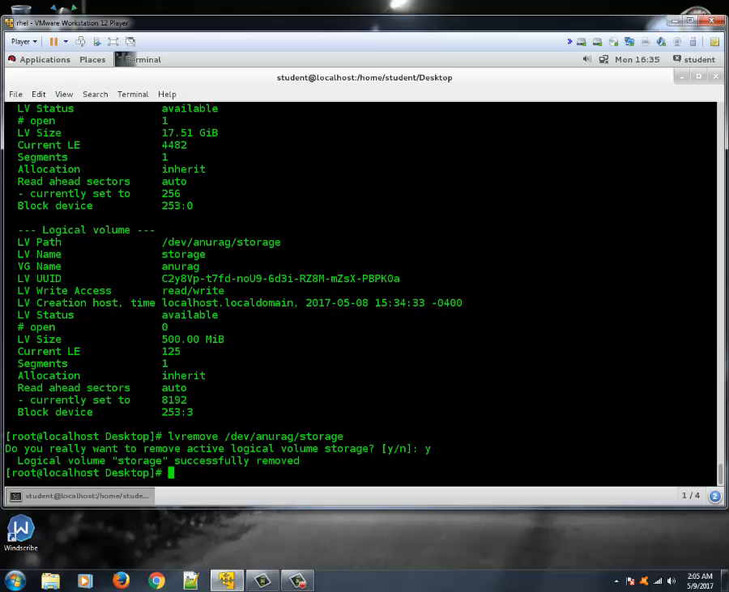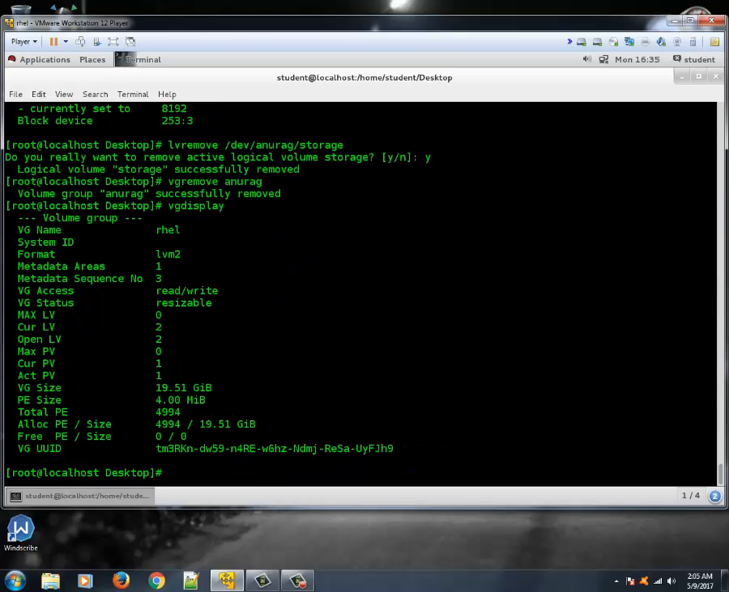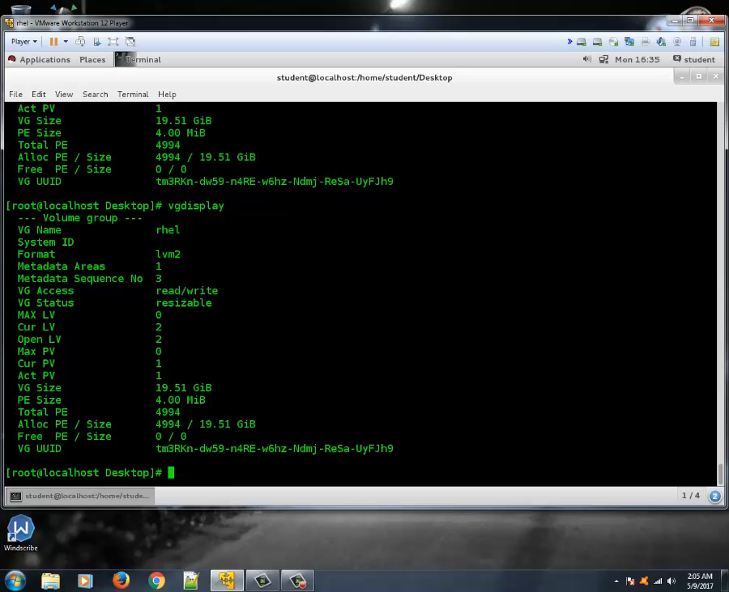Cool. Next, we'll run vgremove, and then the volume group was Anurag. Got removed successfully. Now, if you type vgdisplay, it's just the system generated one. And if you type lvdisplay, again the system generated one. So whatever we created is gone.